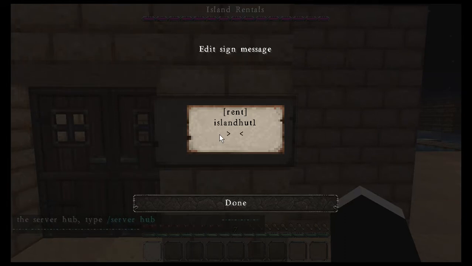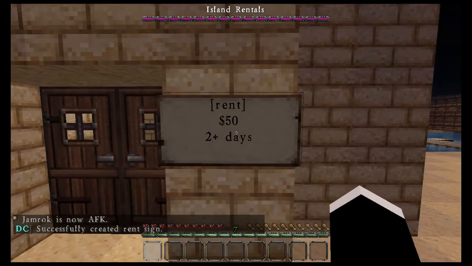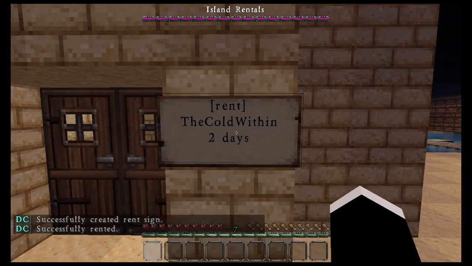Next line, you're going to put the price compared to the day. So this would be like $50 for 2 days. Simple as that. And then the bottom line is whoever you want to get paid. If you want to make sure that you're the one getting paid, do not put anything in that space, because if you put somebody else's name, they're going to get the money and you're not. Once you have this done, you just click done, and there's your sign. Rent for $50 for 2 days. Click it. There you go.